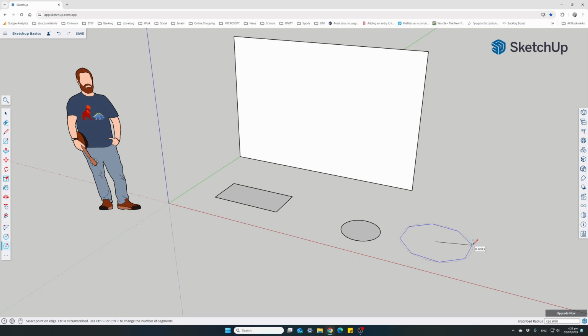That's 7 sides, 8, 9, 10, and the opposite way, holding the Control key again with the minus, 9, 8, 7, 6, 5 sides. And what remains is for us to select our radius again, either using the mouse or by inputting the appropriate radius, let's say 300 millimeters, and hit enter. And that's how we draw rectangles, circles, and polygons.